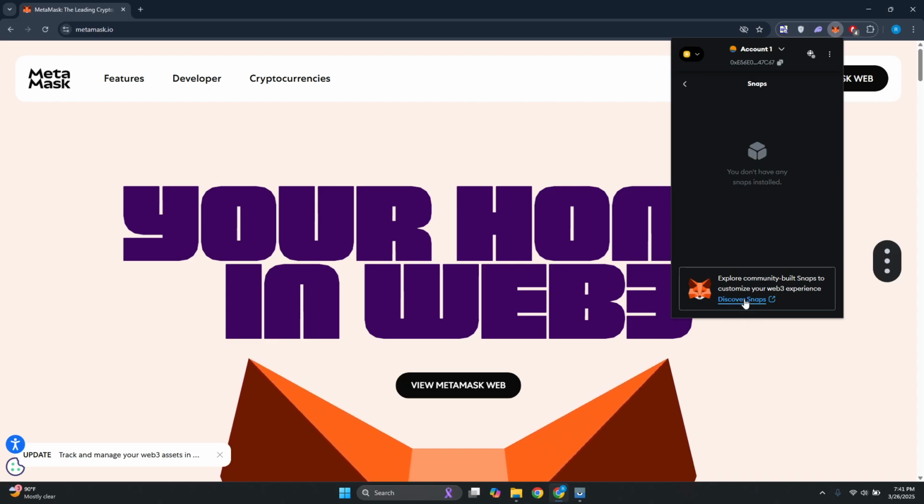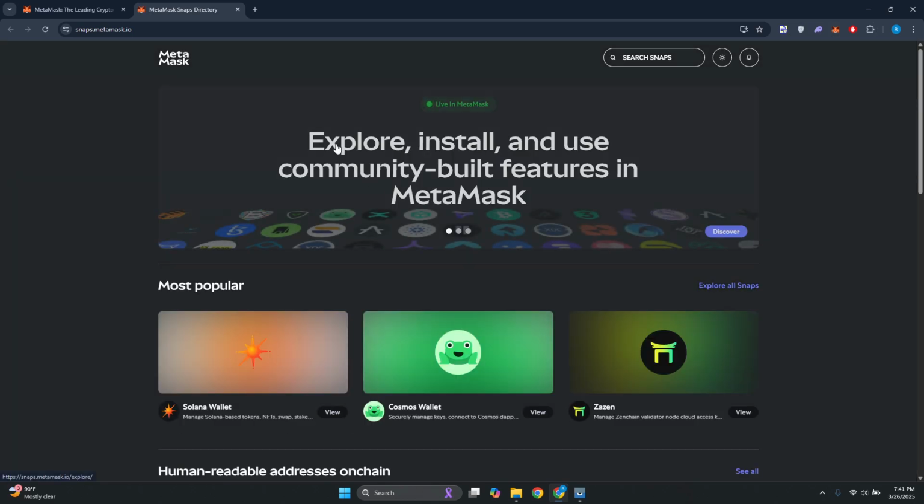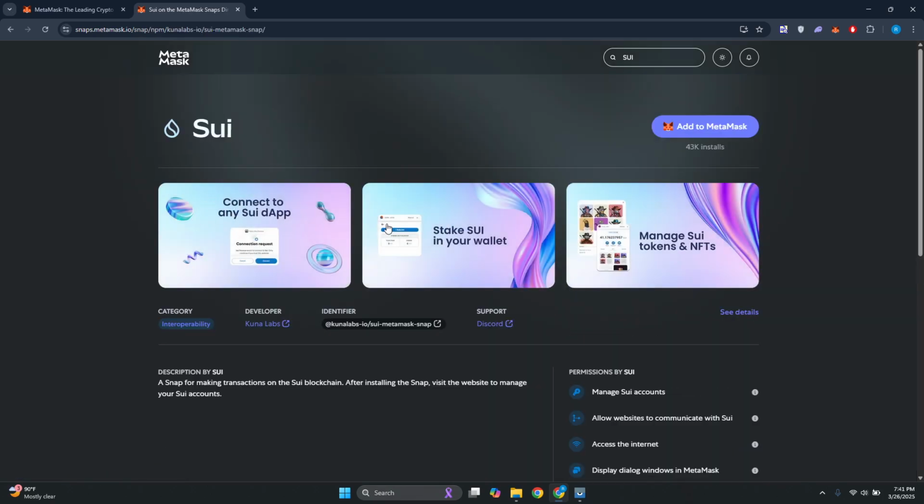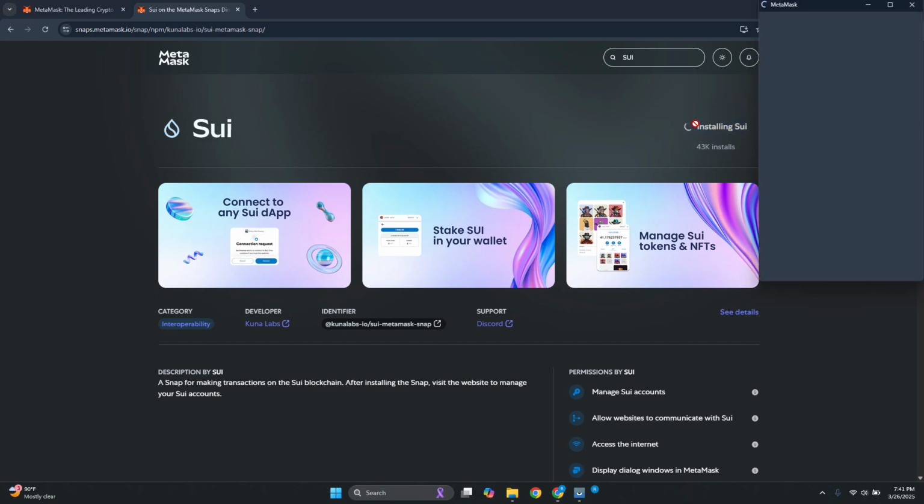It says Discover Snaps. Now from here, what we need to do is go to the top right here, click on search snaps, and just type in Sui. Just press enter. You should see Sui here. Click on it so that you should be able to view it. Once you are viewing the Sui option here, just click on add to MetaMask.